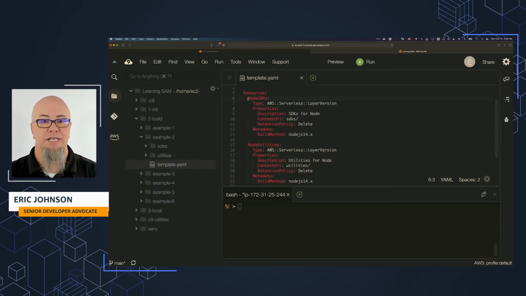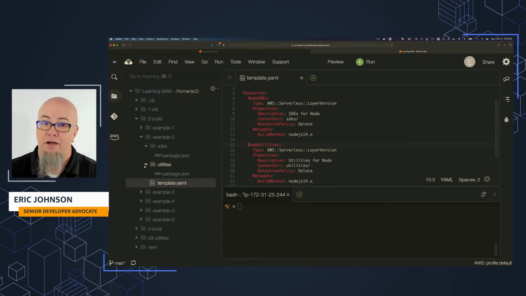In a second example, I have an AWS SAM template that maintains Lambda layers used by multiple applications. I have an SDK layer that contains the AWS SDK, the Amazon CloudWatch embedded metric client, and the AWS X-Ray SDK. I also have a utility layer that includes several different Node utilities that I use often.